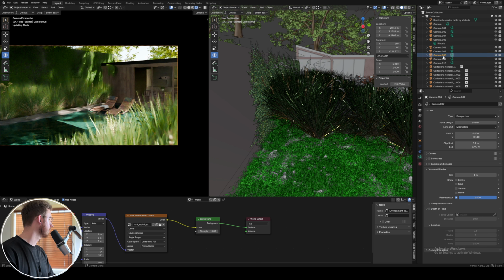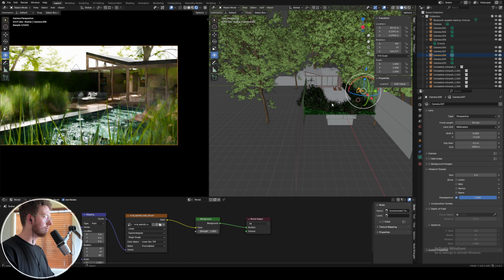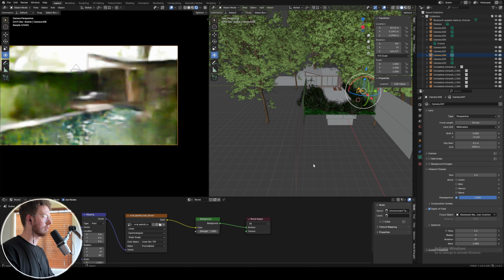So let's see what camera 8 looks like. Camera 8 is the other side, and we are also going to enable depth of field for this. So let's check that. Click on focus, and we're just going to click on this outdoor lounger there. And let's make sure we're going 1.2. And actually, I don't mind this whatsoever.